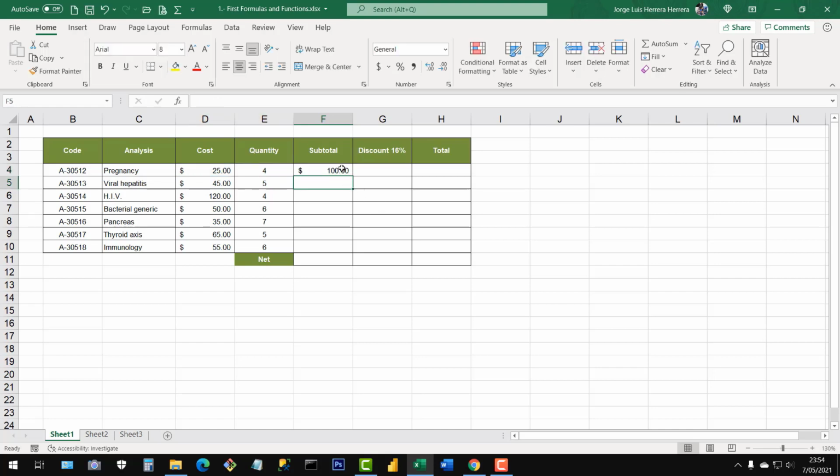And now here I have the multiplication. You already have the symbol there. Why? Because it's copying the same format from the cell. So I drag it down, and here I have the multiplication of each of these cells. So I have 145, 5 times 45 is 225, and so on. The last one, 55 times 6, I have 330.